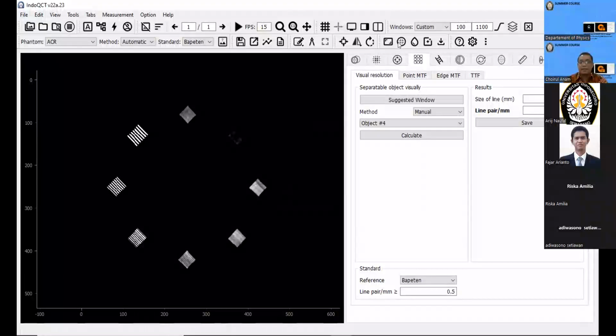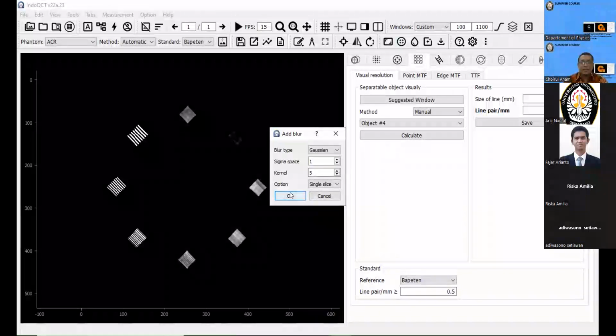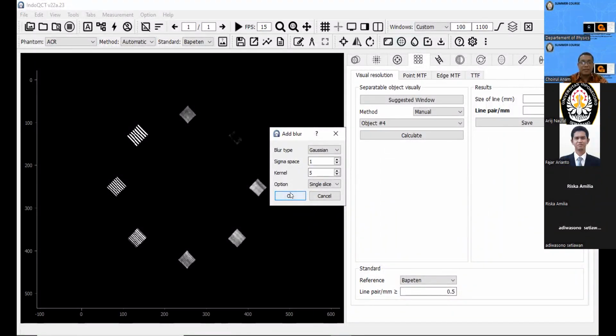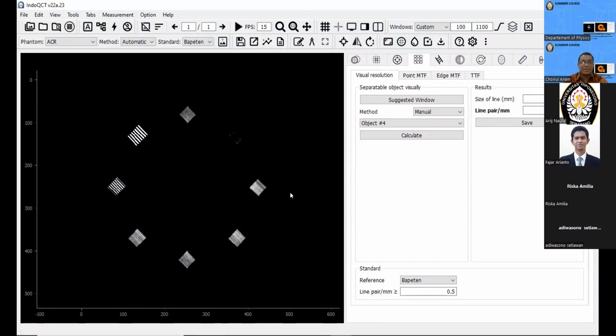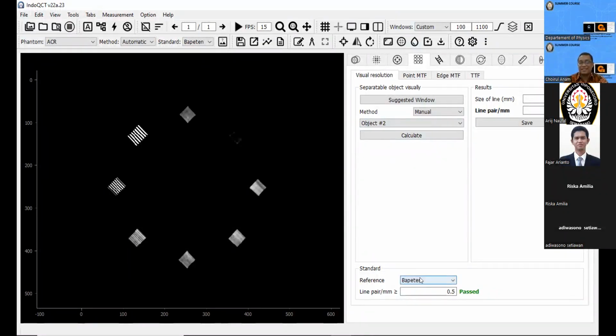And we can also repeat the blurring process. I repeat again, and the blur will be increased like this. Now we only see one visible object, number 2, after adding the blurring. If I click number 2, the result will be 0.5, and of course it still passes because the standard is 0.5 here.